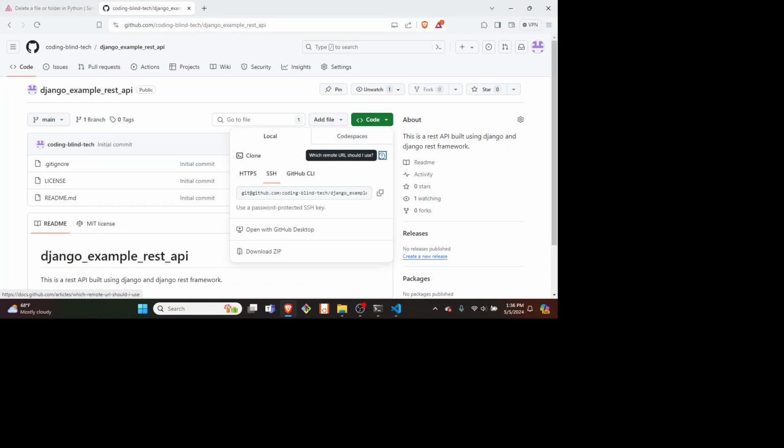I'm going to up arrow so you can look at mine. Git at github.com colon coding-blind-tech slash Django example. You want to make sure yours kind of looks like that too, with the git at github.com colon and then your username. So, all right, we're going to copy this. I'm going to press B for button, copy URL to clipboard. Press enter to copy it. Now to check our clipboard, we can do NVDA modifier key C as in Charlie.